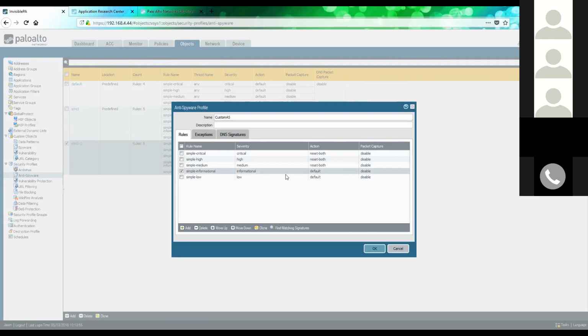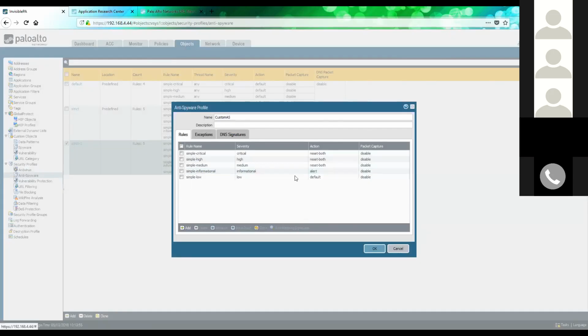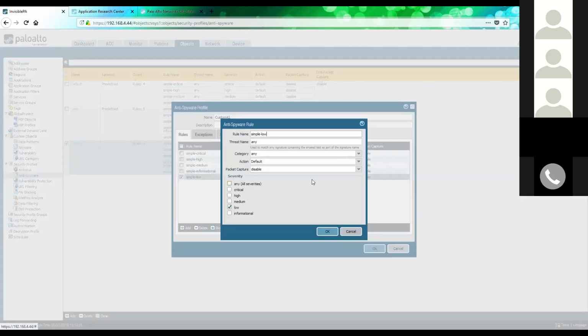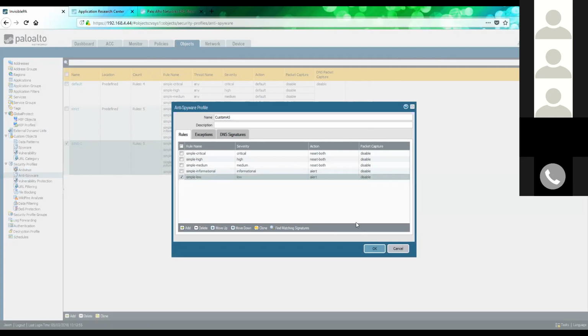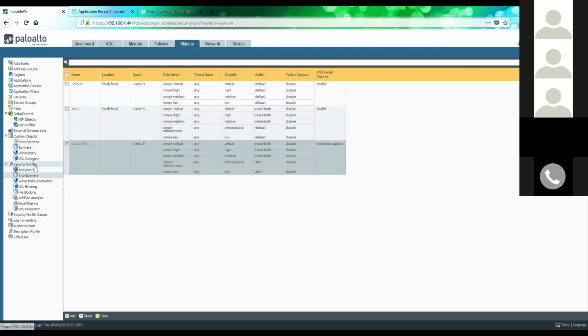We're going to change these specifically to alert, because the odds are that if it's an informational or a low, it's probably going to be a false positive. So we don't want to be blocking it, but we want the visibility into what it actually is. Again, we're not going to do anything with the packet captures on this one. You can see we do have some DNS signature sinkhole type stuff going on. On this one, we'll say if we've actually sinkholed bad DNS traffic, we'll go ahead and packet capture that one. So now we have our anti-spyware.